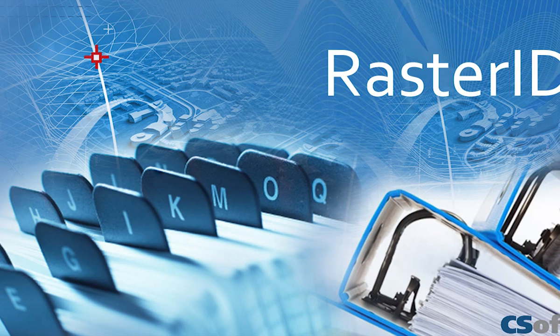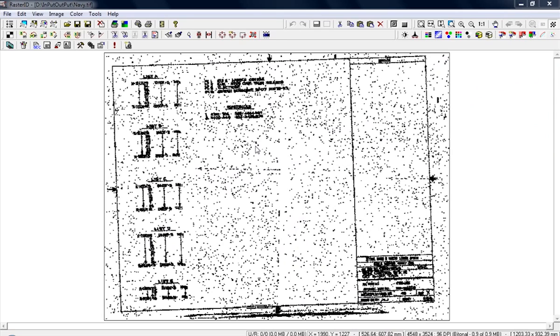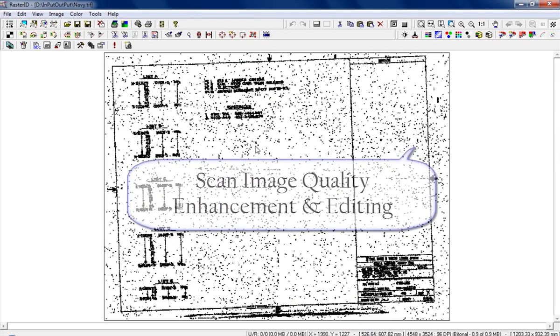Starting off with Raster ID, when you scan a drawing, you get this type of an image in Raster ID. It is mostly disoriented and highly speckled. This is where image enhancing features come in the picture. All the image enhancing features like inversion, rotation, mirror imaging, deskewing, thickening and thinning, fading and resizing are present in the image menu bar on the top left corner.